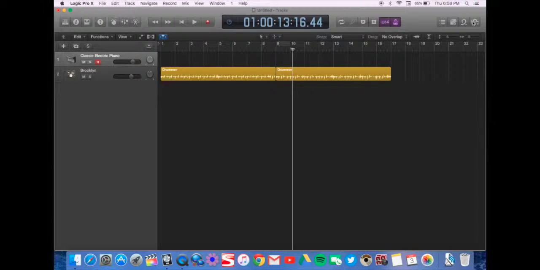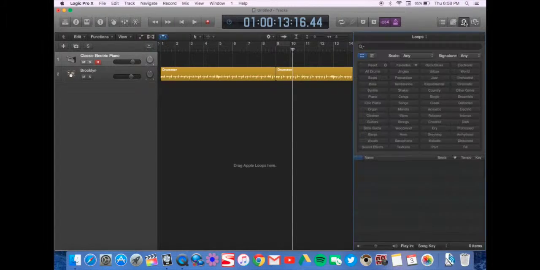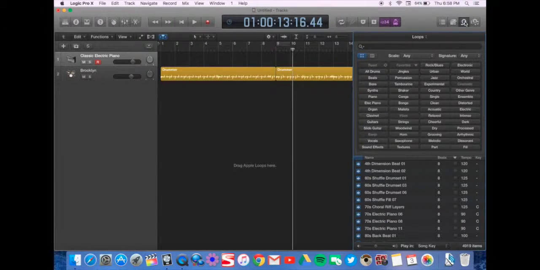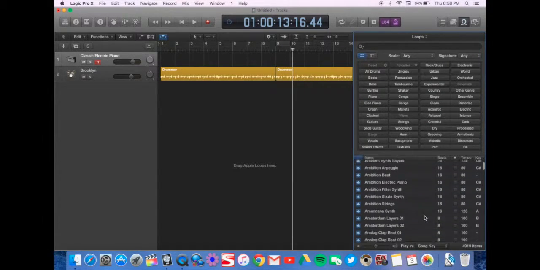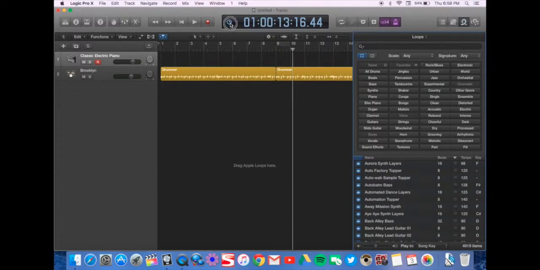So lastly over here, the two most important things you want to know are the Apple Loops button, and just to let you know, the first time you open this, it's going to index the Apple Loops, and this could take forever based on your processing speed. So you have all of your loops here. These will actually change time based on what we have up here.